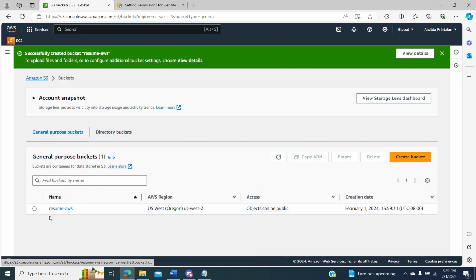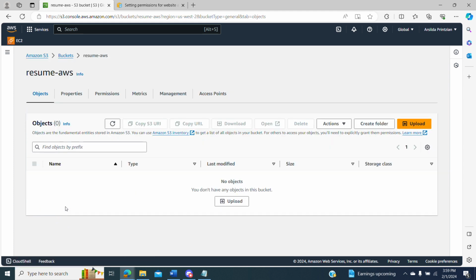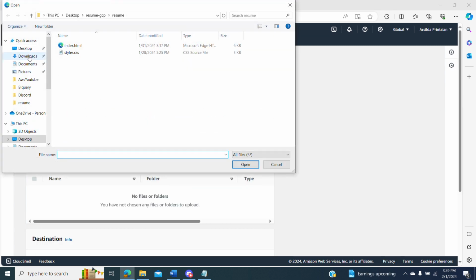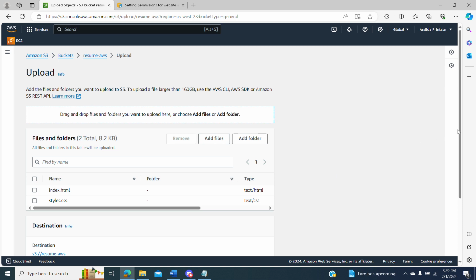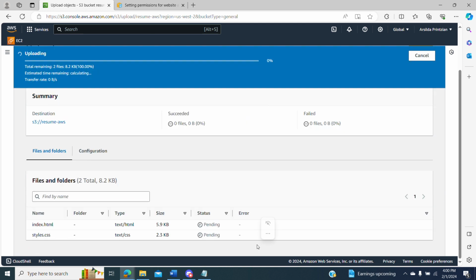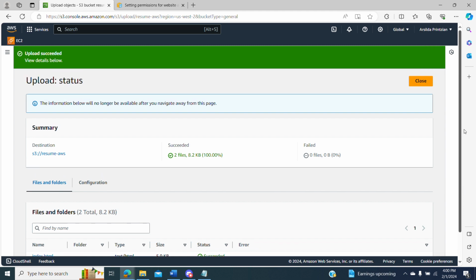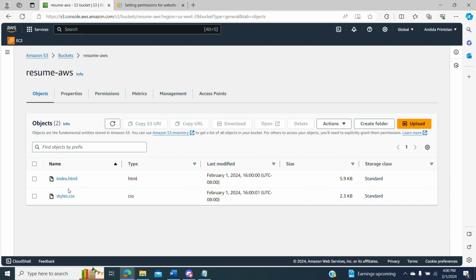Now our bucket is created, and we can open the bucket and upload the files that I have already created for my example. They are uploaded, and I just uploaded them in my bucket. Still, my bucket is not accessible publicly. I have to do more configuration. And here my files are uploaded. My bucket is created.